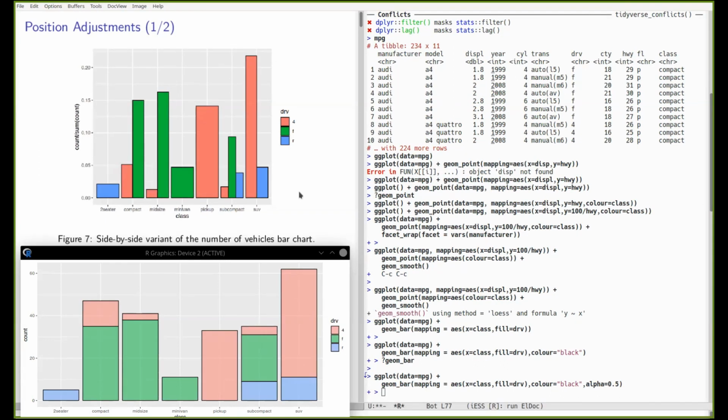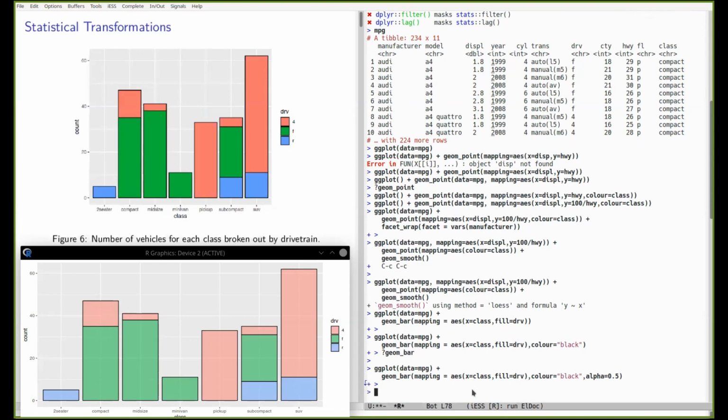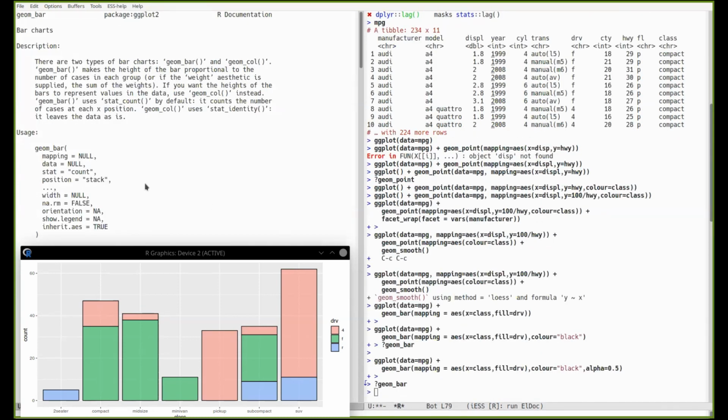So one of the other things we saw was a position adjustment. Oh, before I talk about the position adjustment here, let's just go back to the statistical transformation. You might be wondering where this statistical transformation came from. I mean, obviously it did the summation for the bar. And that's because all the geom objects, if we actually look into their definition here, they have a stat function that they go through.